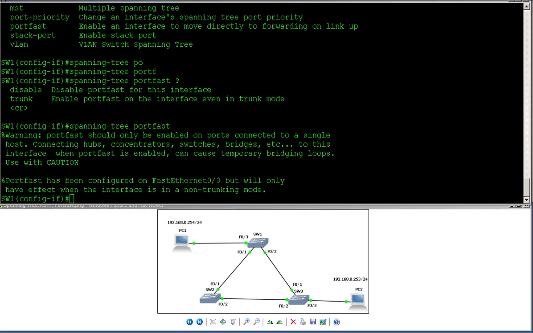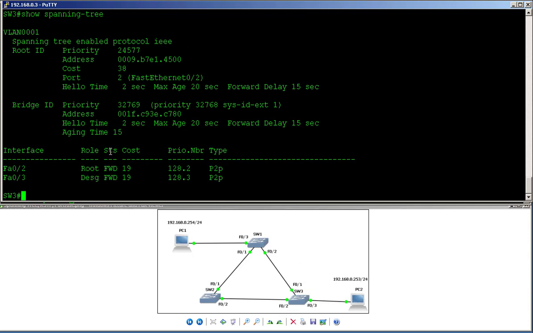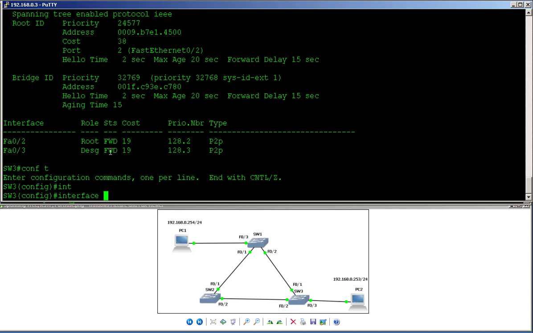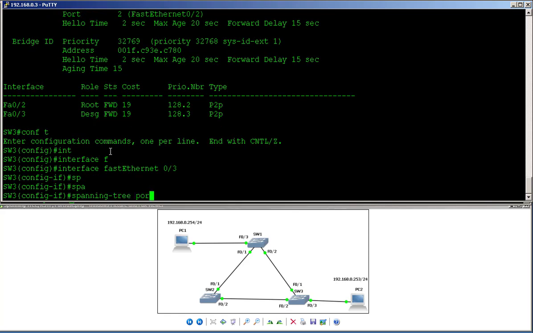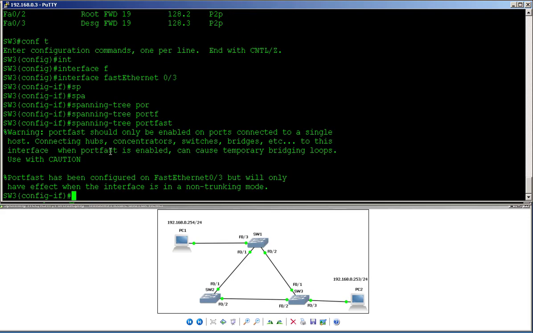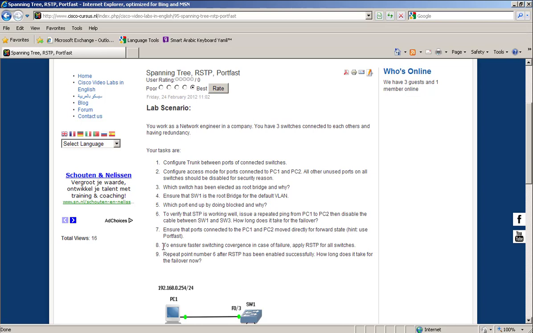So I did this on PC1. Let's do it on PC2 now. On SW3, interface FastEthernet 0/3, and here I say spanning-tree portfast. Okay, that's good.